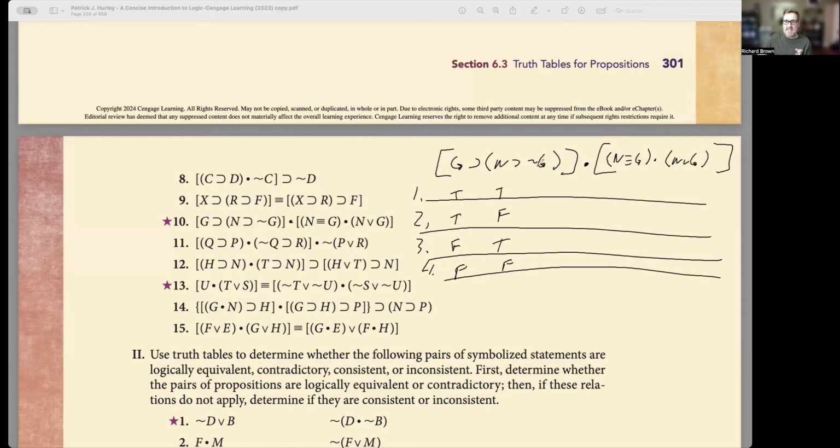So since this says tilde G, I'll just apply a tilde to this one. So I'll write false, false, true, true. So then I can compute the truth values for the horseshoe here. So true and false with the horseshoe is false, true, true, true. Now I want to look here and here with the horseshoe. So true and false with a horseshoe is false, true and true is true, false and true is true, and false and true is true.